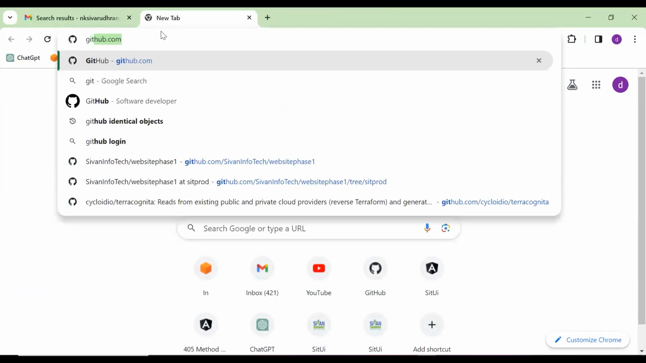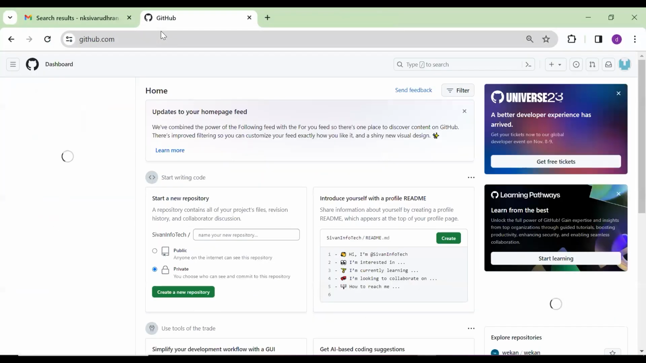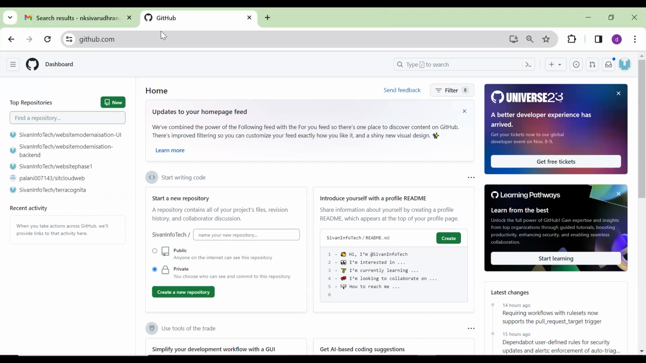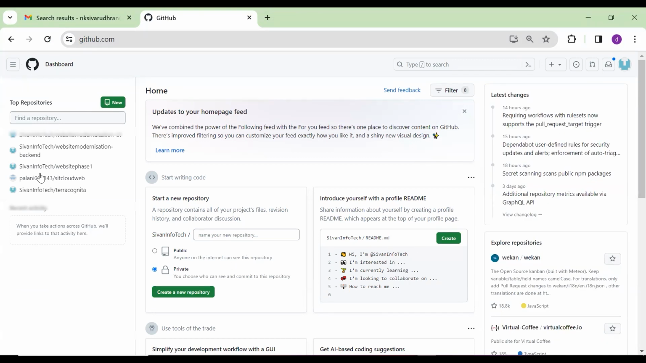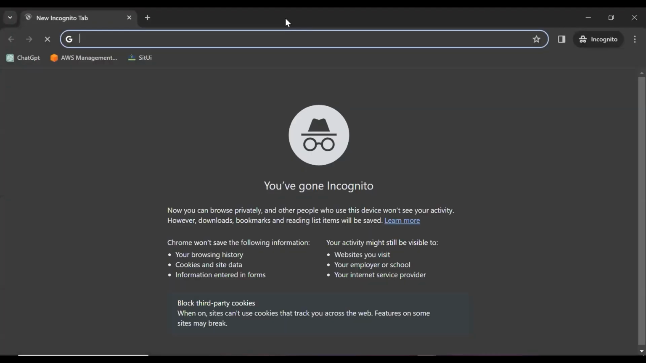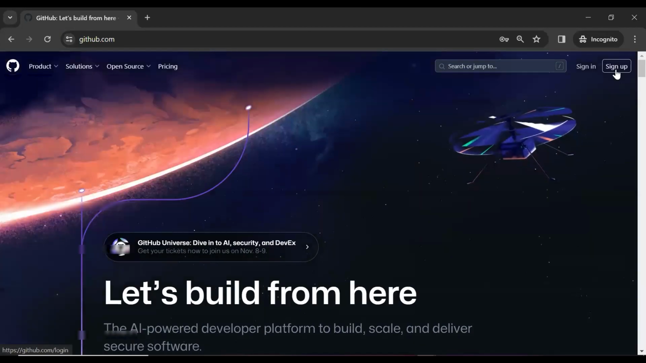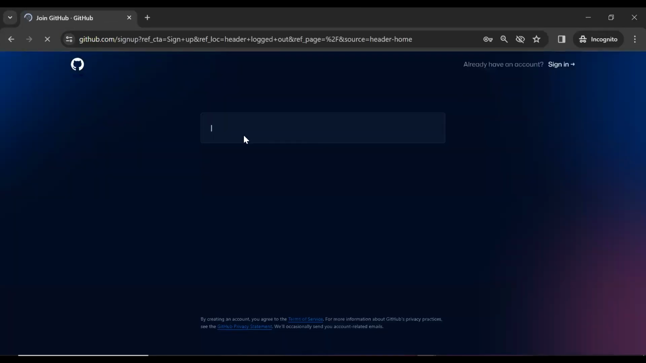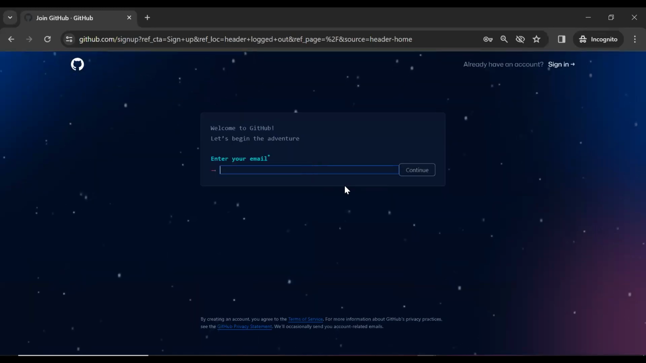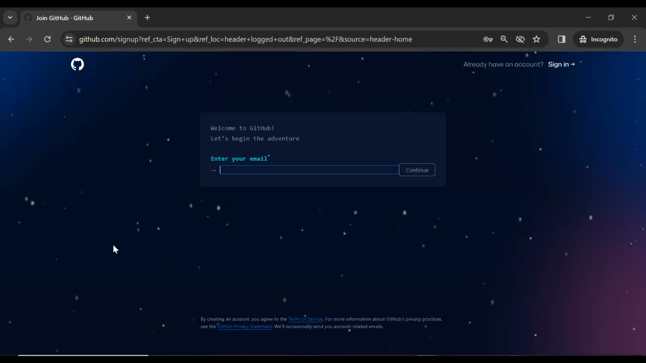Okay, I will go to GitHub. This is my GitHub. Here we can see some repositories. How to create? Go to the create new option on the right in GitHub. Click on sign up. Give your email ID, your name, all the things. It will ask for your email ID, then your name, all the things like this.